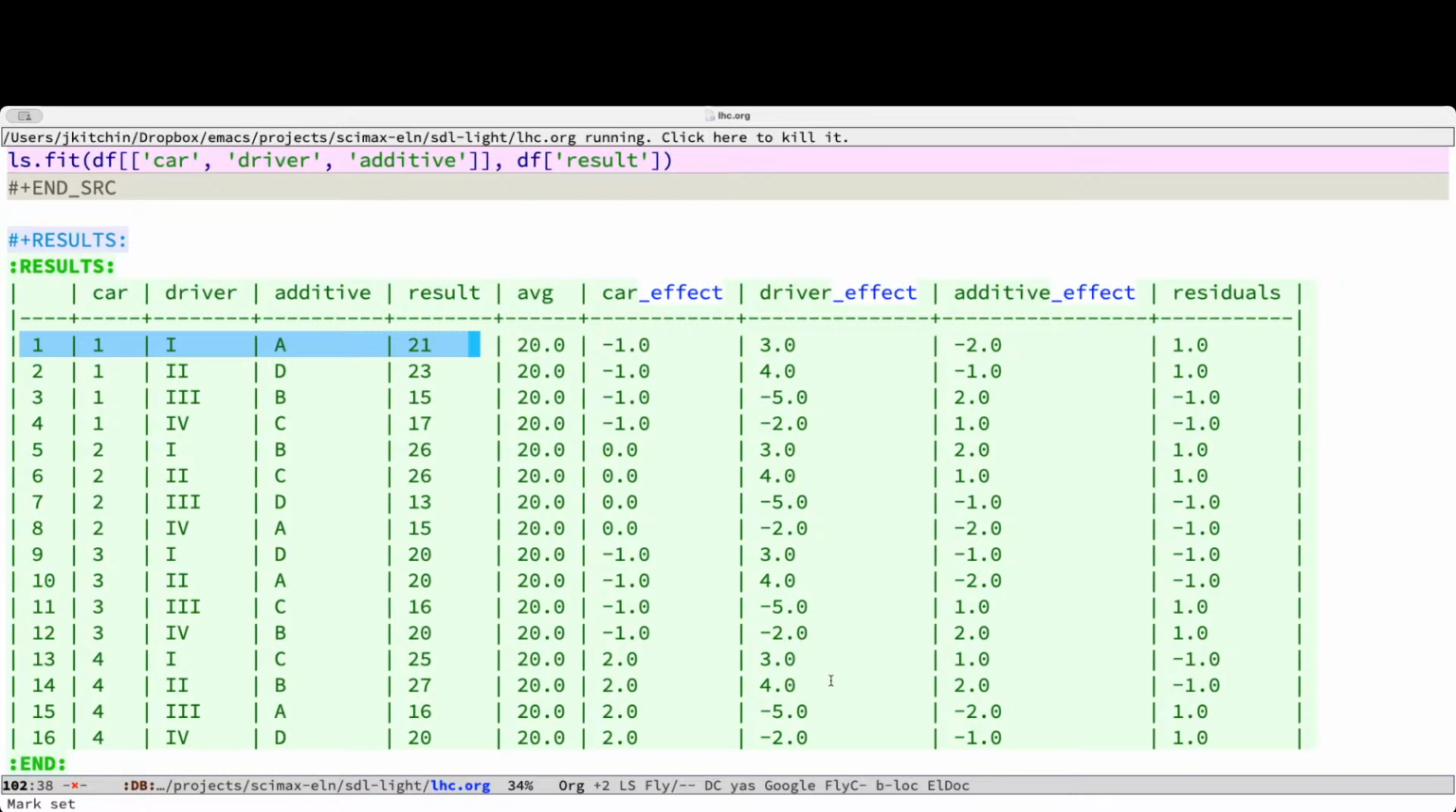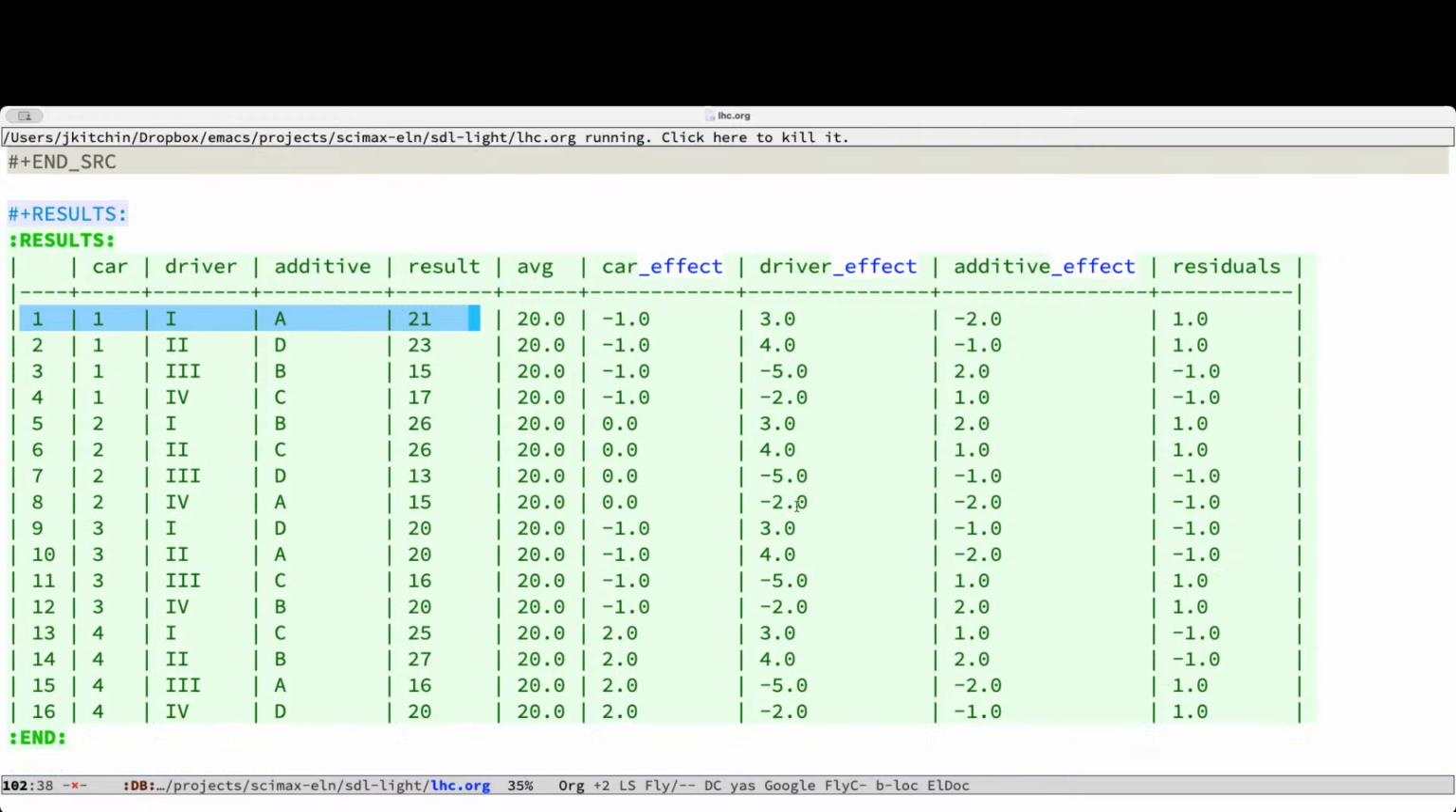And then you see the drivers here. They have different effects. Some drivers make the measurement go up, some make it go down. And then the additive has a similar effect. Some make it go up, some make it go down. And then we have some residuals here that are left, basically like plus or minus 1. It's not always this good, as we'll see. But this is the basic fit of the Latin Hypercube. Maybe this is just a Latin square. Hypercube might have a fourth factor that isn't currently supported.